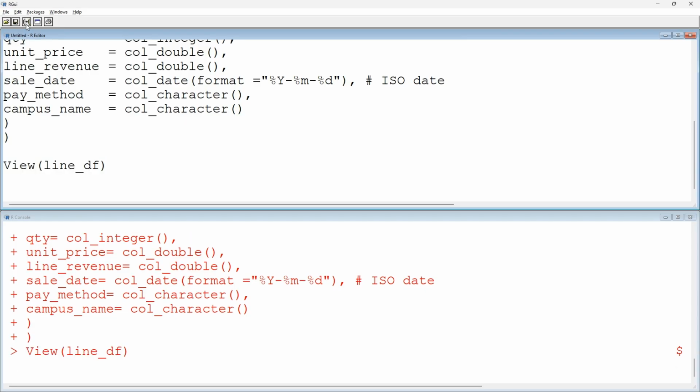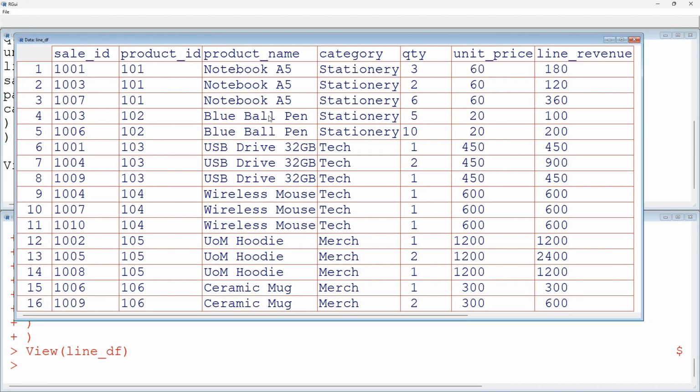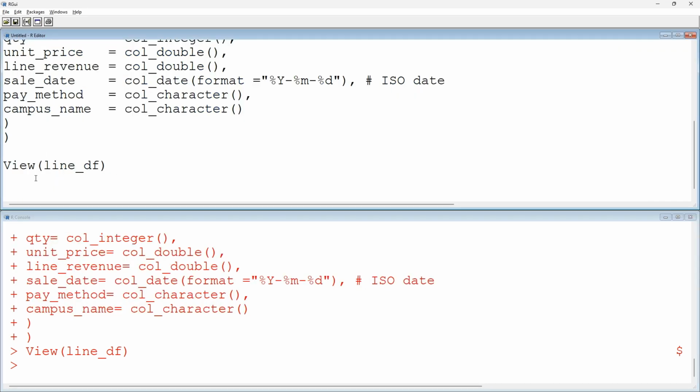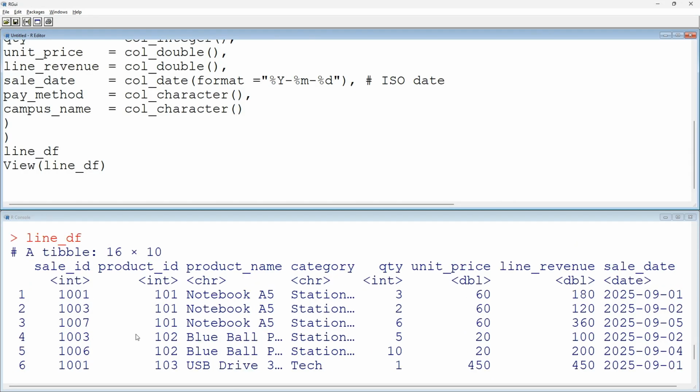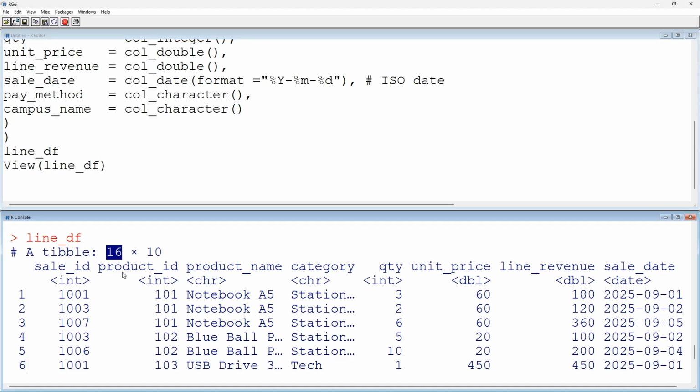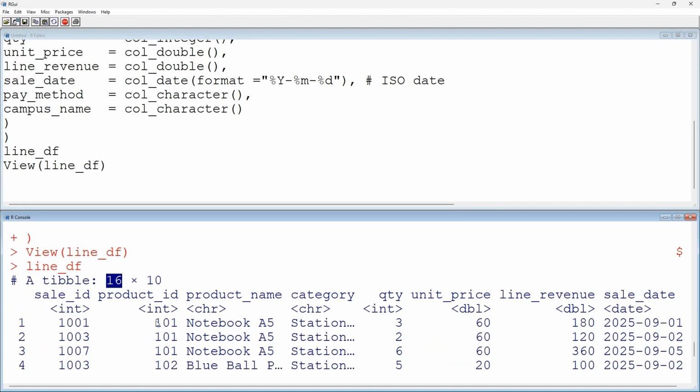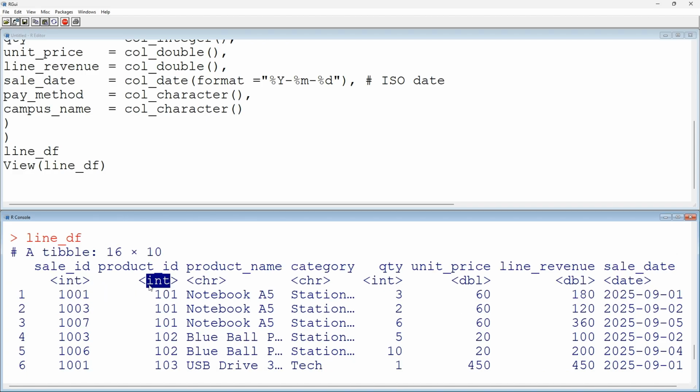the data frame in the form of a spreadsheet, as you see. And if you want to see only a few rows, you can just type line_df without viewing it in the spreadsheet format, and you will see that this is a table, as it mentions, a modern version of a data frame with 16 rows and 10 columns. So you will see that the data types are also mentioned under the names of the columns, as you are seeing.